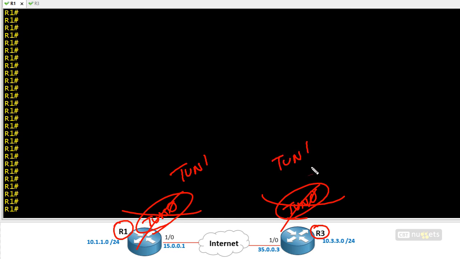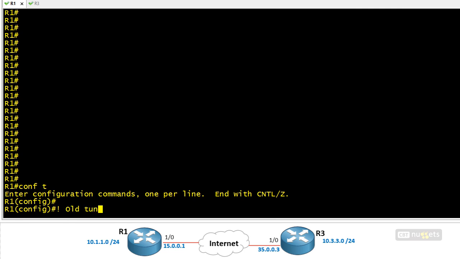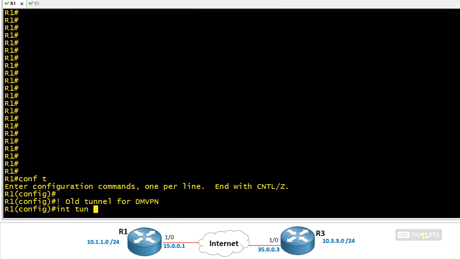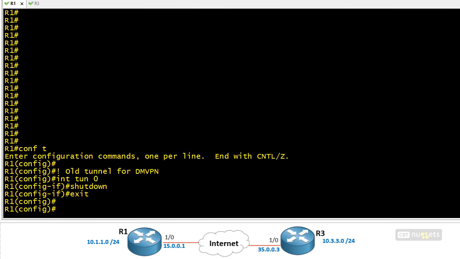We'll create tunnel 1, and that'll help give you a nice visual difference as well to make sure we remember which tunnels we're working with for the static VTI. And we'll also create a new transform set and a new IPsec security profile that will apply to both of these tunnel interfaces. So first things first, let's go into interface tunnel 0 on R1, and I'm going to simply use the command shutdown just to make sure there's no trace of DMVPN configuration that's active on this router.